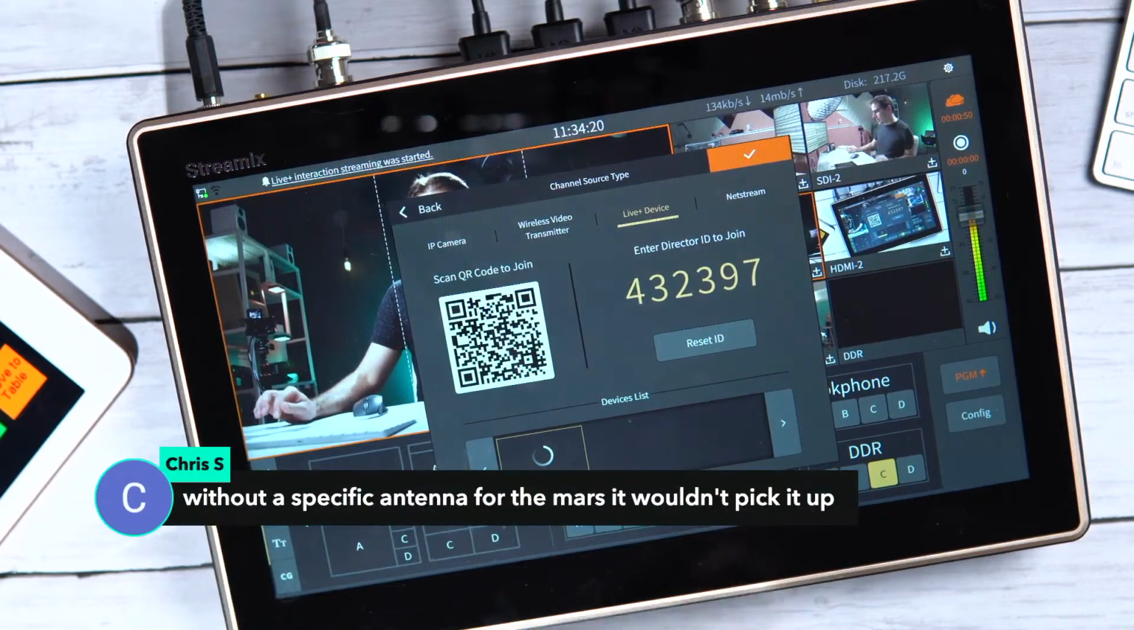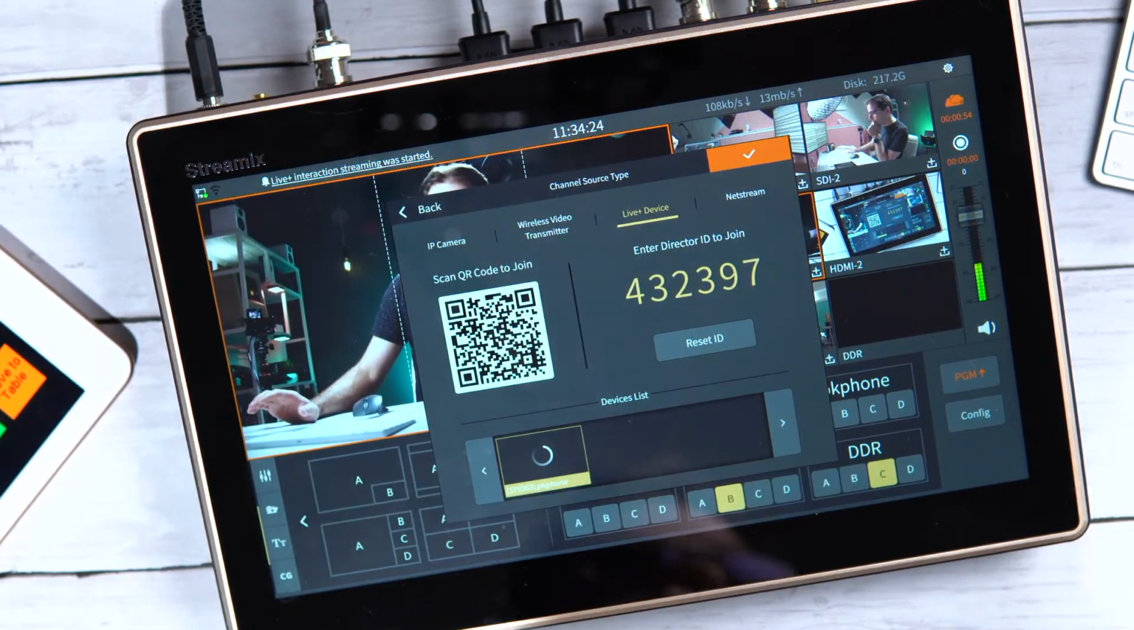Oh yeah, without a specific antenna. There's only one antenna slot on the back, and it's for the Wi-Fi antenna. Okay.